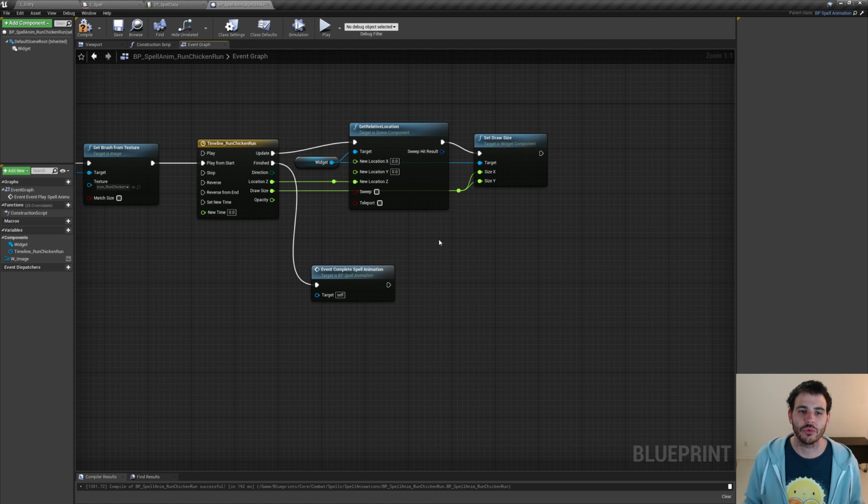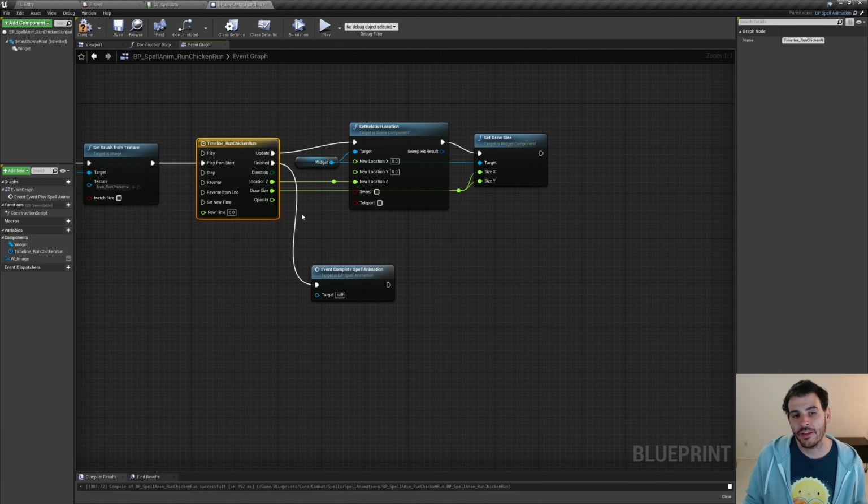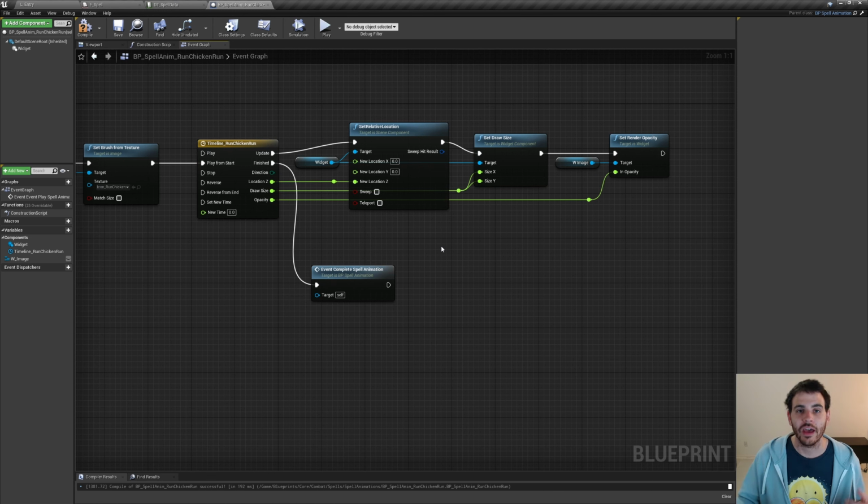So that's how we're doing it. We're just simply setting the draw size of the widget component using the draw size provided by the timeline. So we are going to animate the scale, make it bigger, smaller, whatever, as long as it is moving a little bit. So it's going to be more interesting. And finally, the last thing we have to change is the opacity because we don't want the image to just pop in and out in place.